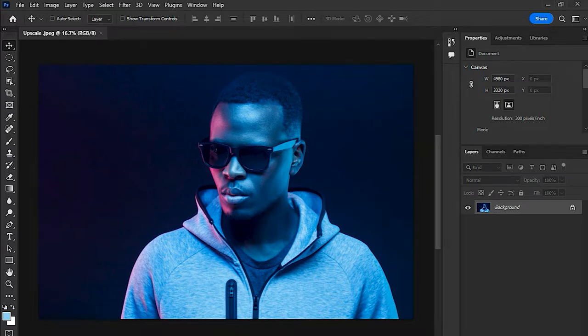So here we are in Photoshop. As you see on the thumbnail, if you have a low quality photo, you can make it super high quality. Even if you have a high quality photo and you want to crop it without losing any quality, this tutorial will definitely help you do that. So watch it until the end.